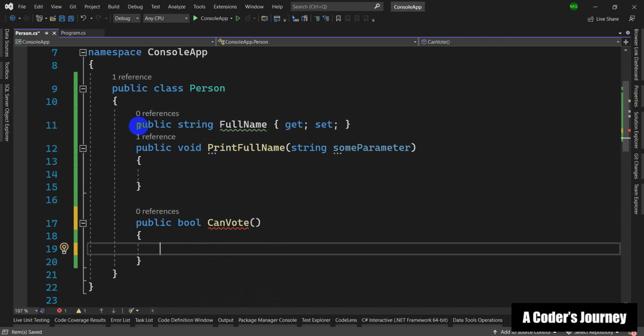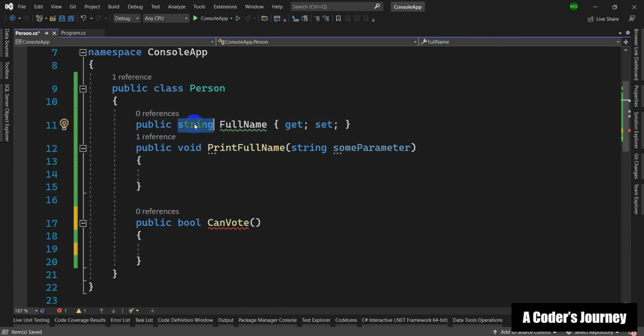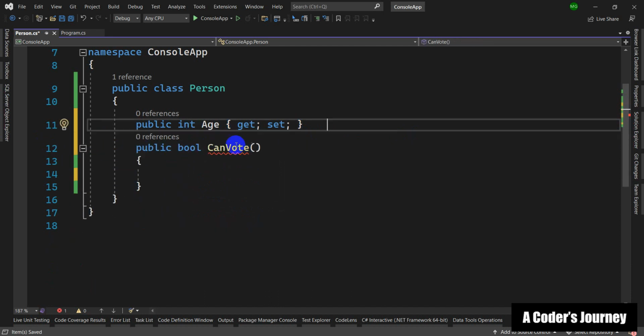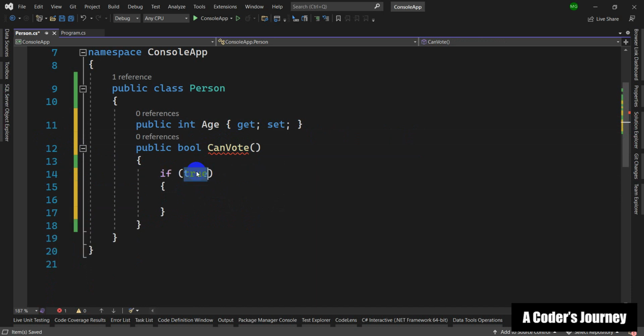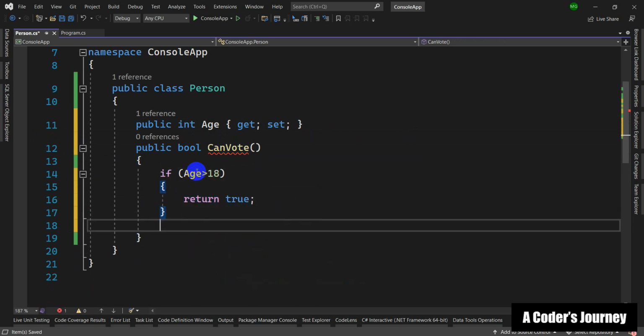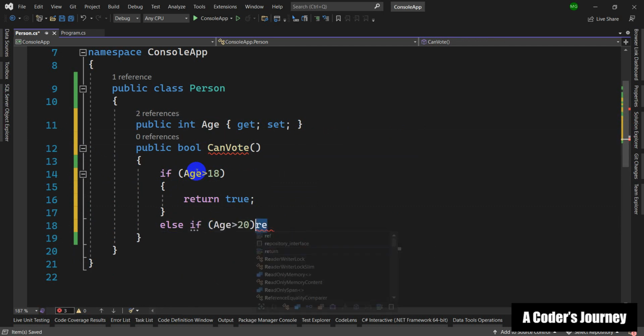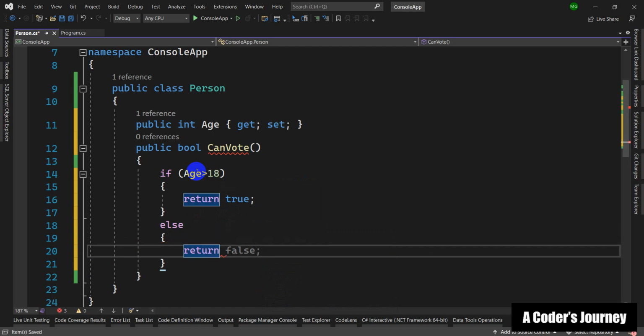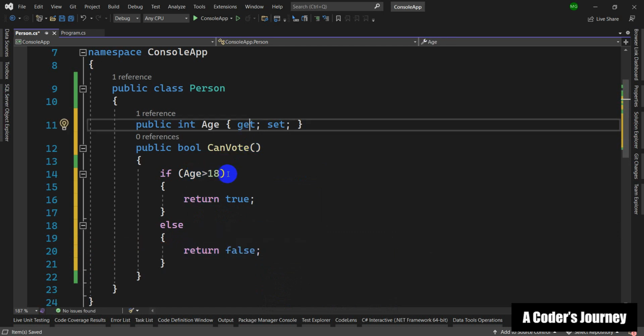And then I'm going to say this is, let's say, an int age, right? I'm going to get rid of this method altogether. And in this method, I'm going to say, if age is greater than 18, return true, else return false, right? Now, the question is, what does 18 mean?